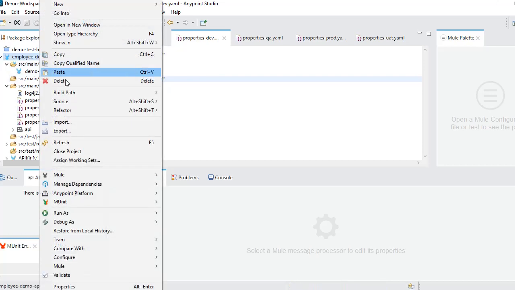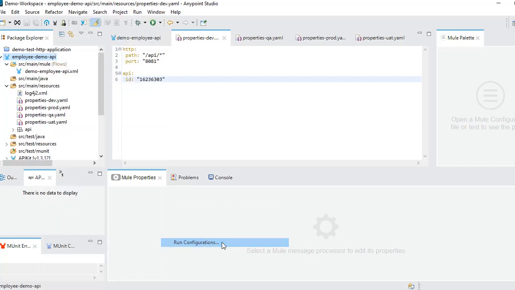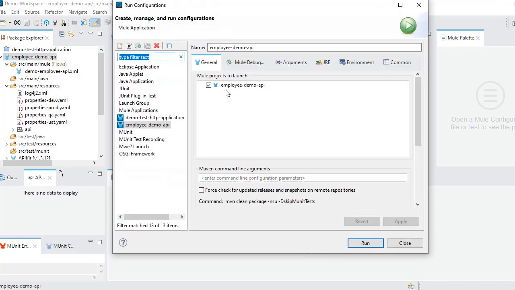Okay, let's see. Right click on it, go to Run As. See, by default we will click Run Mule Application to deploy our application in our embedded server locally in our Anypoint Studio. But now we are going to send this environment variable. How can we send this? Go to Run Configurations. Okay, and in the General tab you need to select which application is going to deploy.